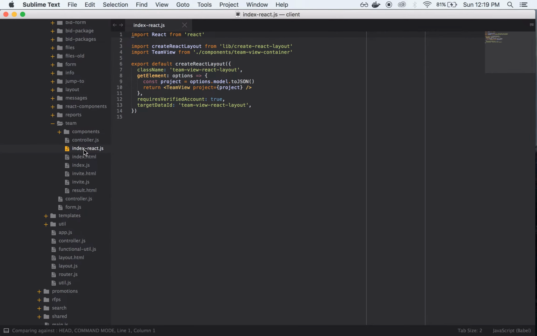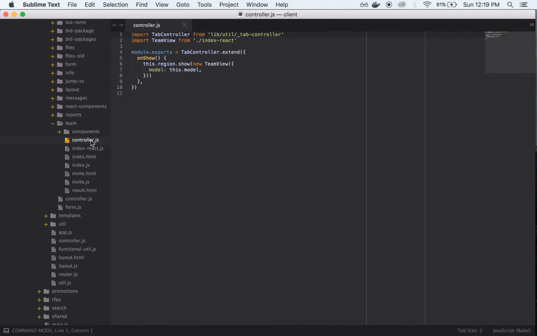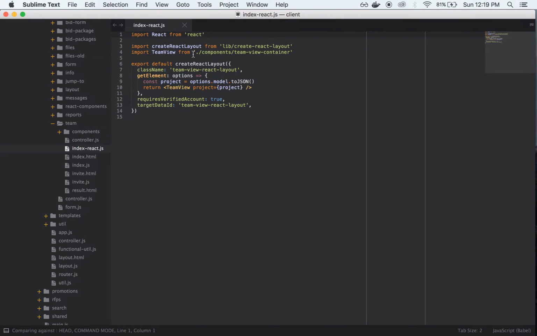here. So the controller is what renders the view. Okay, it's a region. This is Backbone stuff. So this is how we render React inside a Backbone view. So the tab controller used to be index, right? But now it's index React, which is just this createReactLayout helper.